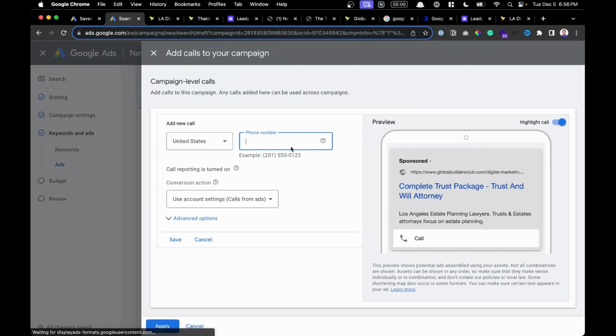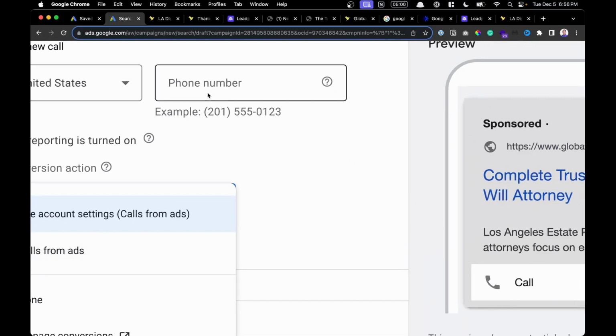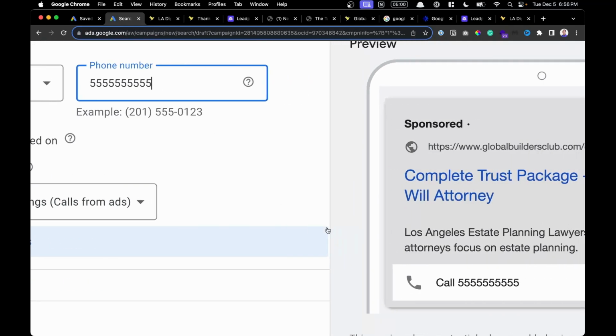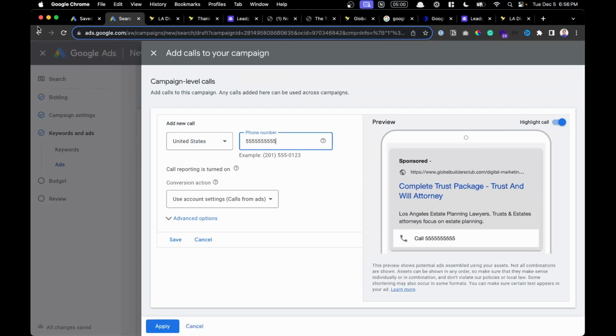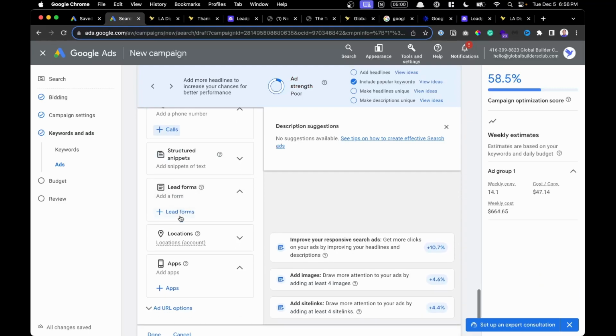Add your phone number here, and then you want to choose calls from ads, so you'll see the phone number right here. And then see how it adds the call to there. That's going to be perfect. And then, cool. But you would add your call number there.